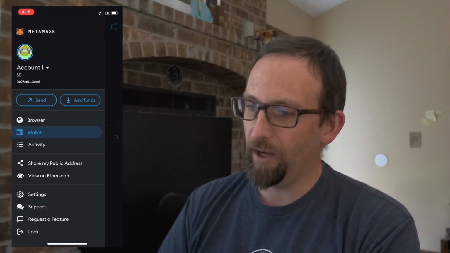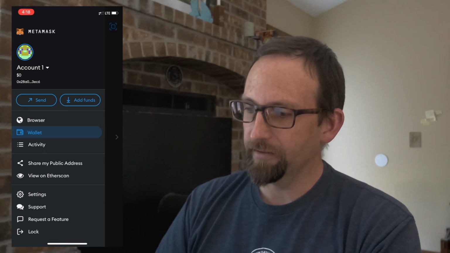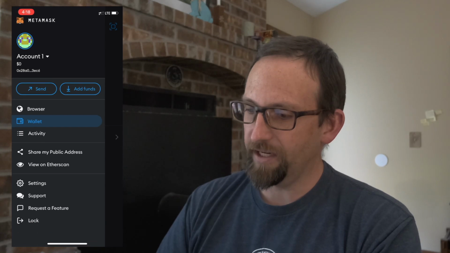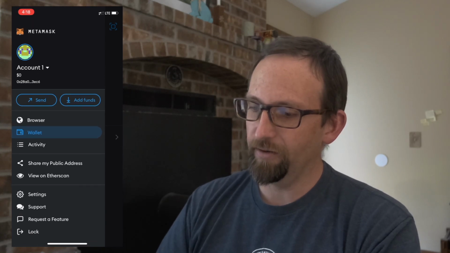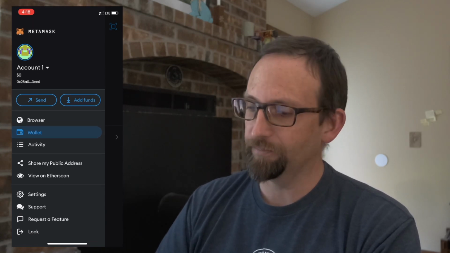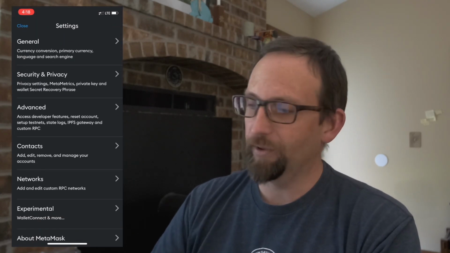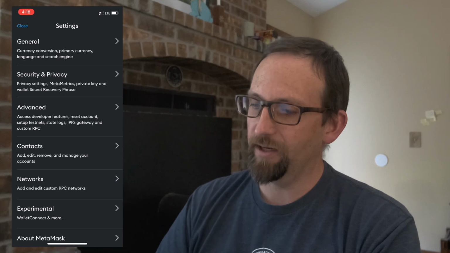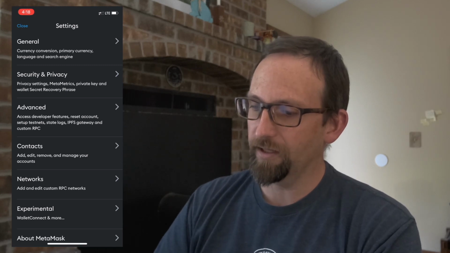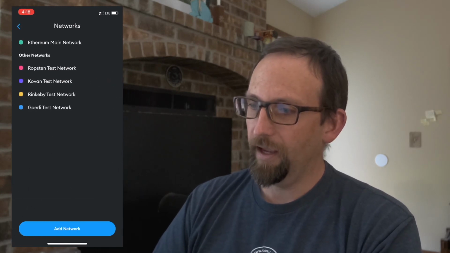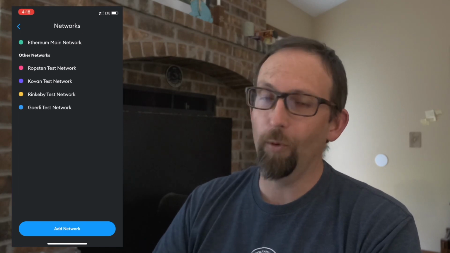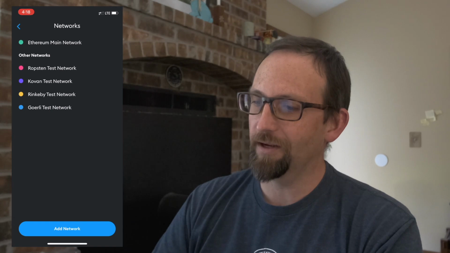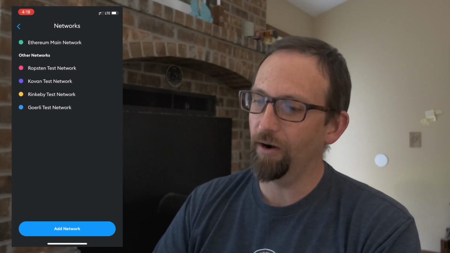A new menu pops up here and I've got several choices, but in the bottom section here, there is a gear with settings next to it, and I'm going to click on that. And now if we look at the 5th segment here, it says networks. So I'm going to click on that. And there are 4 different test nets for Ethereum. So that's what Ropsten, Kovan, Rinkeby, and Goerli are.